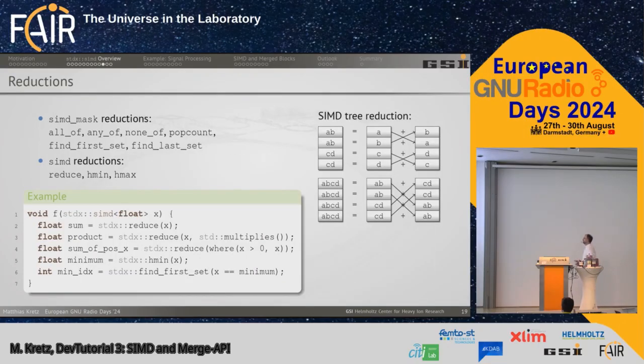Reductions, I mentioned them for masks. There are 3 more. Population count, so how many are true. Then find first and find last bit that is set. Basically, what's the index of the first true, what's the index of the last true. And then there are also reductions for SIMD, which basically work like the std reduce we already have in the library, where you can pass any range. You can consider SIMD being that range here.